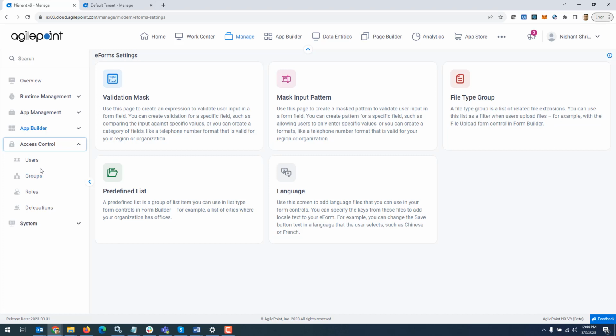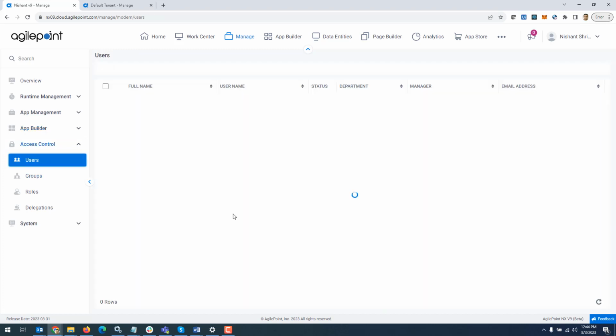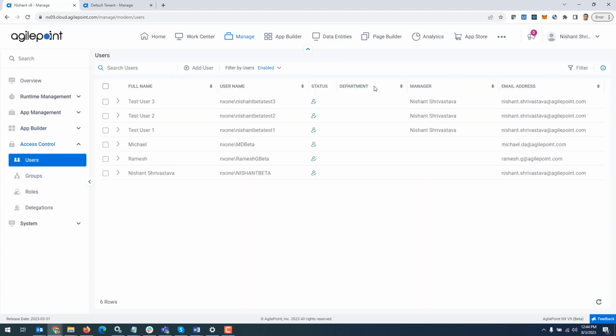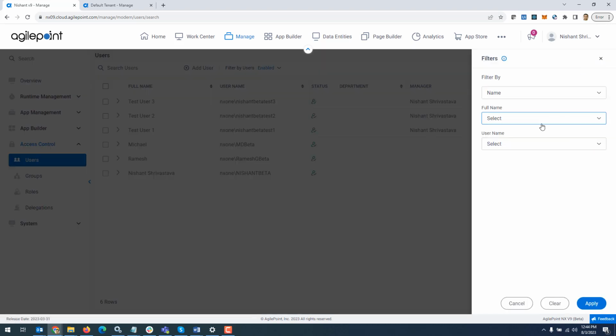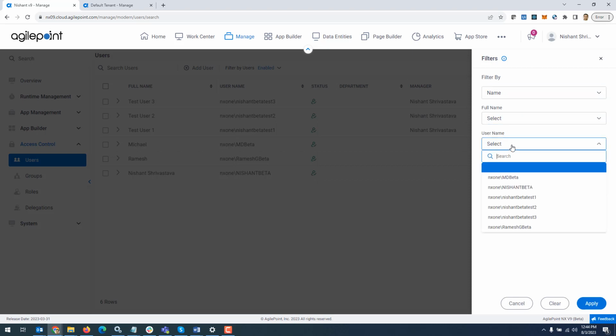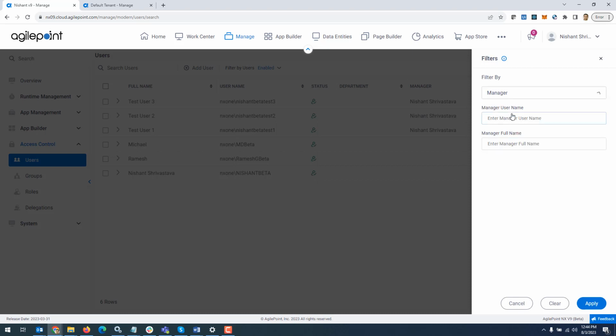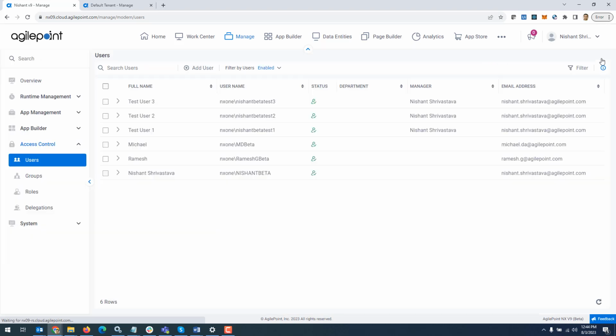Access control, this is where the majority of changes have been done. If you go to users, you can always filter by users. You can specify, I want to filter by name. And in that case, you can specify a full name search or a username based search. You can filter by manager, filter by department. You can also filter by advanced, which lets you specify the full name, username, email, department, and manager username. So you have multiple options of doing the filter.